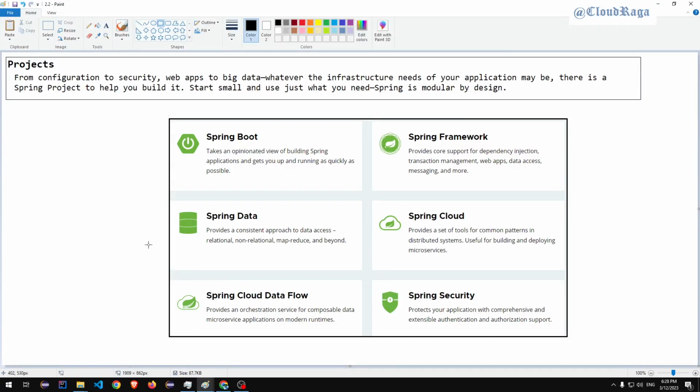So we were talking about lots of projects, or you can say solutions, given by the Spring framework. So this is the list. From configuration, security, web apps, big data, structures and securities, cloud solutions, whatever you can think of, Spring provides that in their own module. So either it's a small application or an enterprise level project, Spring has a solution for it.